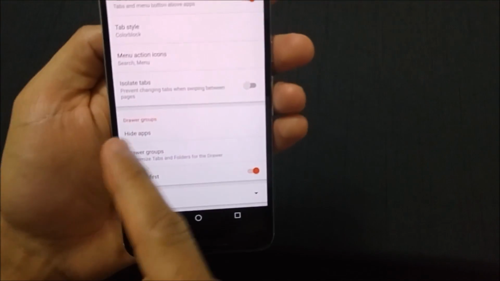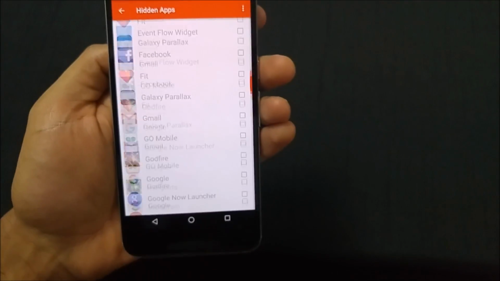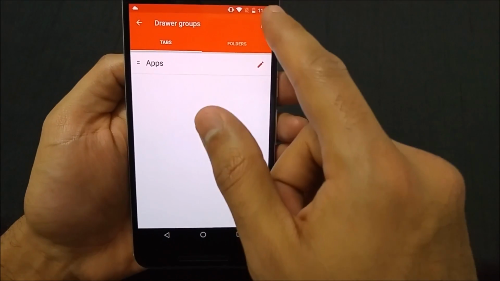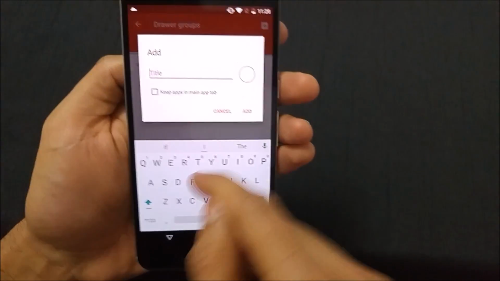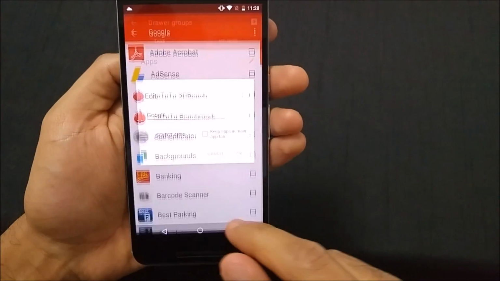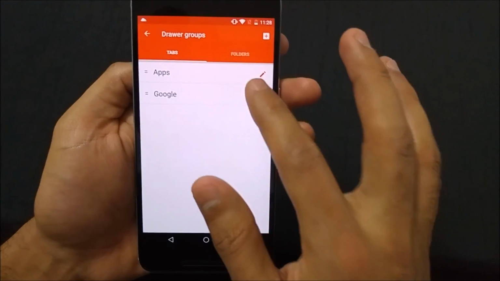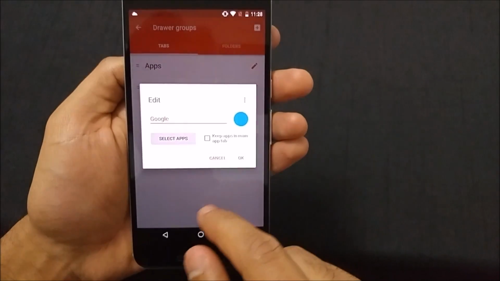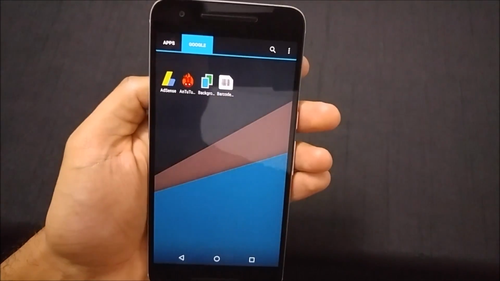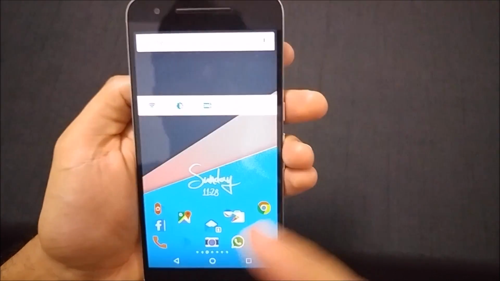Also, drawer groups. You can hide apps. Any apps that you want, you can hide them. You can also customize your tabs. So here, this is where you would set up your different tabs. For example, I'm going to add a Google tab, and then you can edit this, select apps, and maybe I'm just going to choose a bunch of random apps here. And I can also change color, so I'm going to use this random blue color. So now when I go here, the tab is blue on Google, white on apps. Pretty neat feature actually.